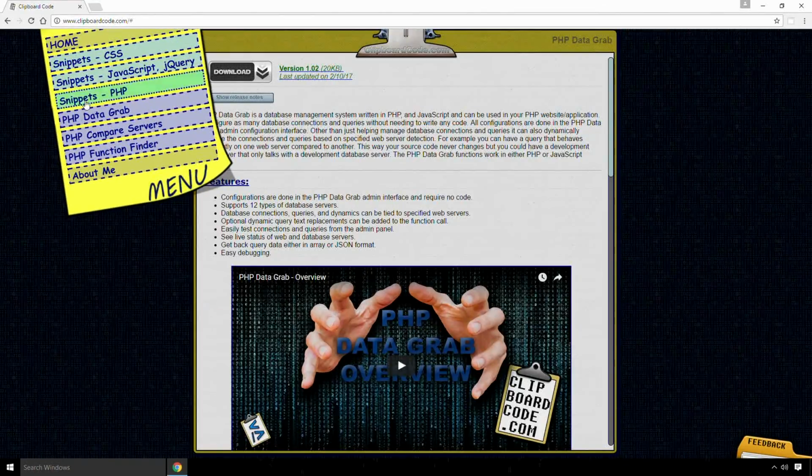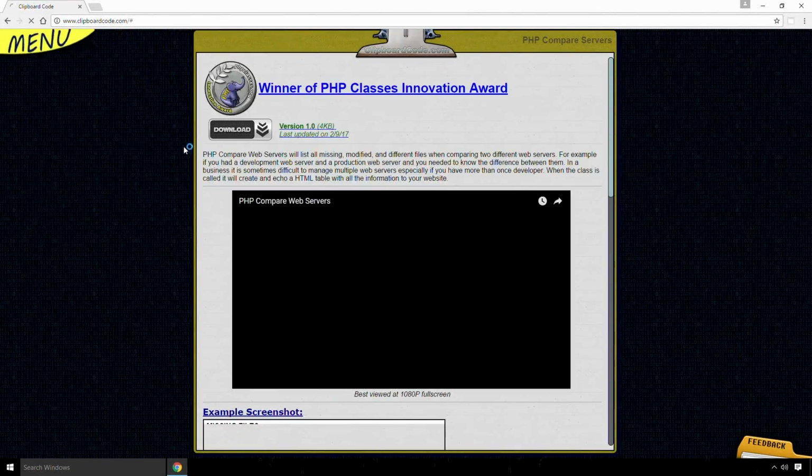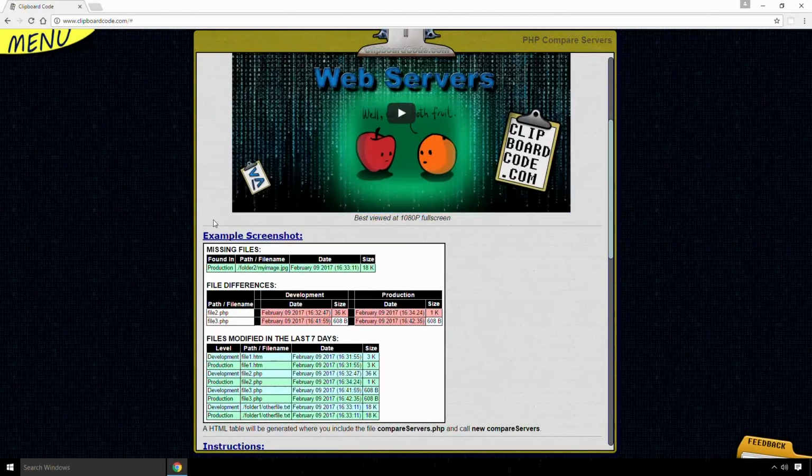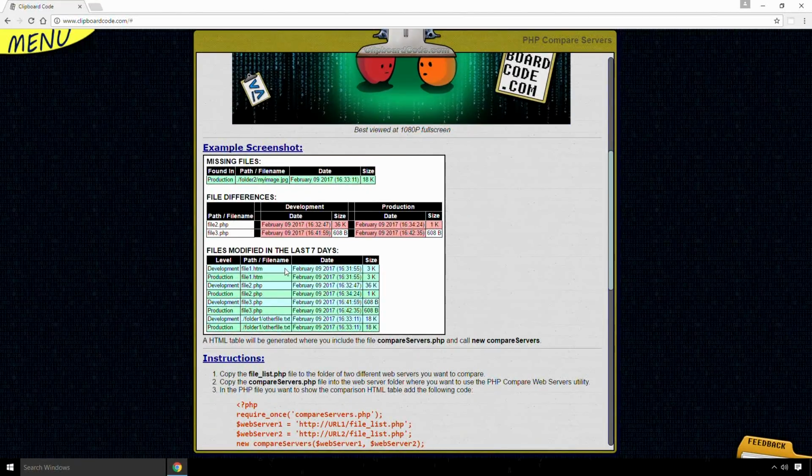Let's go back to menu. And PHP compare servers. Basically, this will create a kind of HTML table here displaying two different web servers. Let's say you have a production and development server, and you want to see which files are different between the two servers, because you need to keep them synced. I mean, that's the whole reason you have development, training, QA type servers, is to keep them synced. This will show you all those missing files, the files that are different, and even files last modified in the last 7 days. Especially when you're working with multiple coworkers, it's a lot harder to keep files synced, so this will help out with that.